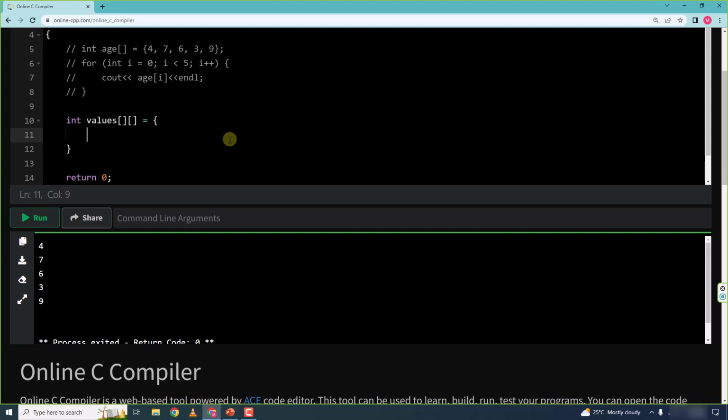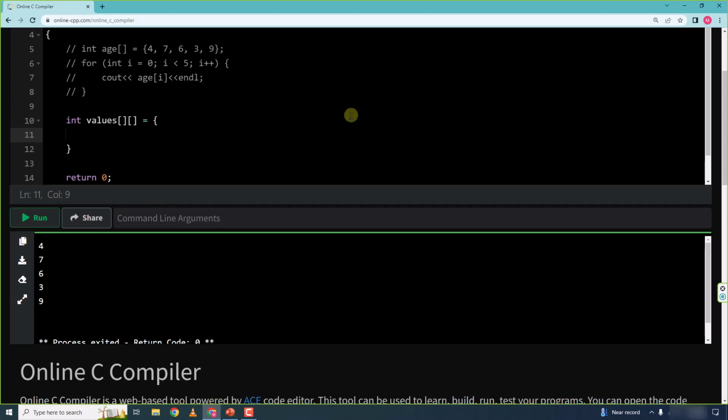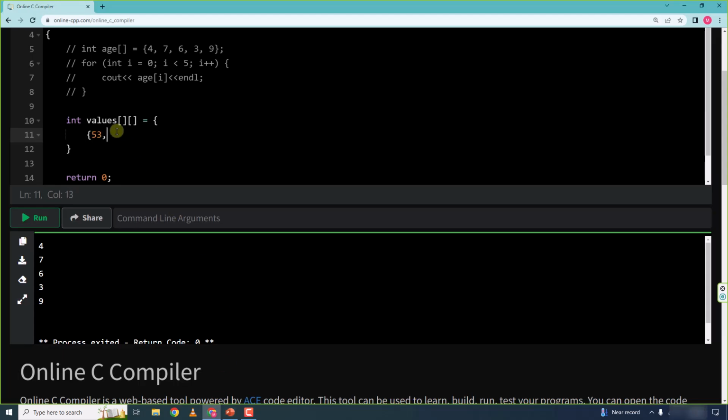Now how do we write values? See, I have 53, 22 and 11. This itself is an array. I want this in the form of an array. So basically 2D arrays are nothing but array of arrays. Array of arrays. So here I will say what are the values? 53, 22, 11. So this is the first element of this array.